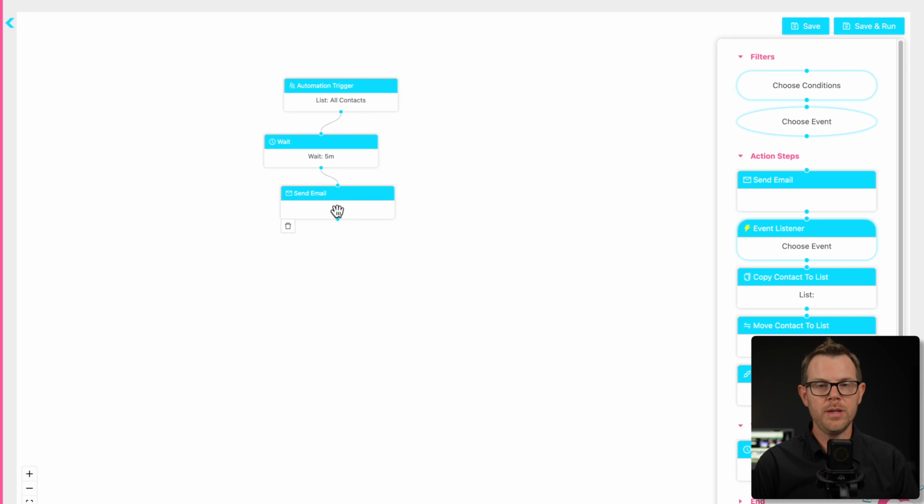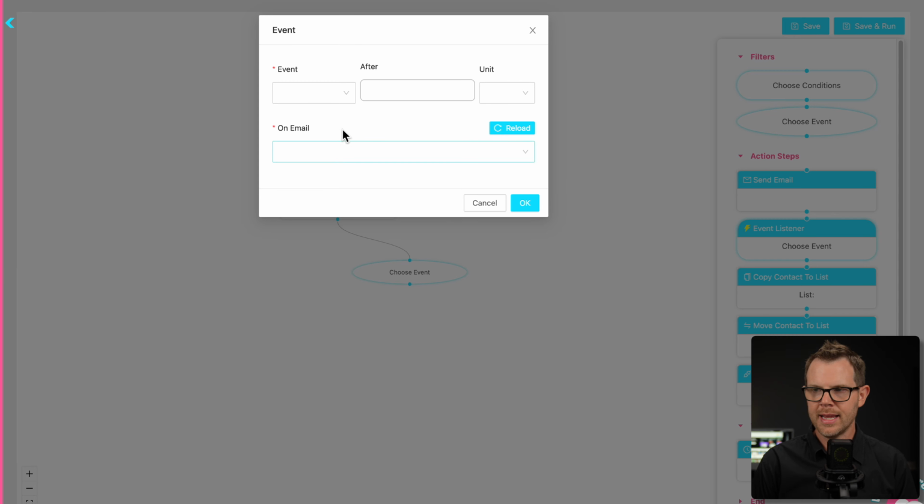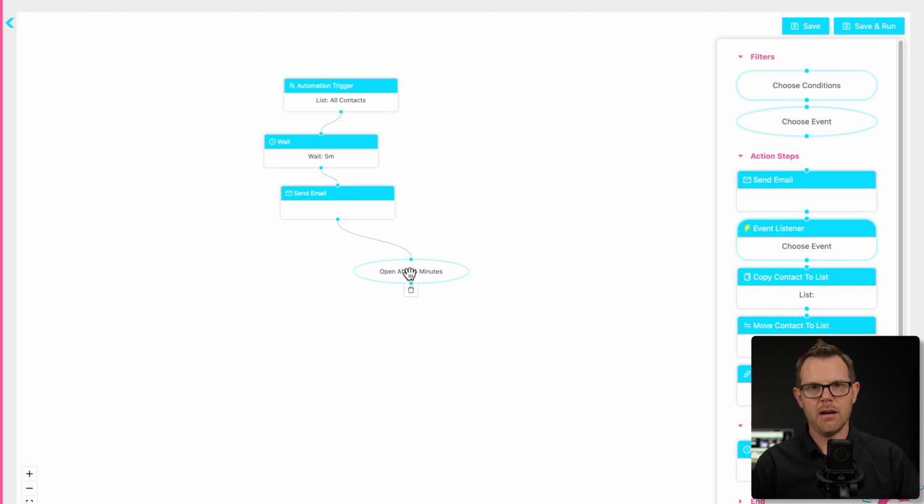Now, what if someone opens that email? I want something to happen if they open the email. I can choose a filter over here. It says choose conditions or choose events. So an event would be something like opening an email. So I'm gonna go ahead and connect this up to the filter. And then I can choose the event as in open. And let's say after 5 minutes on a specific email, I can set it to be any email since I don't have any here. Then it's going to take our user in a different path. And then maybe I send them a different email because they opened the first one.